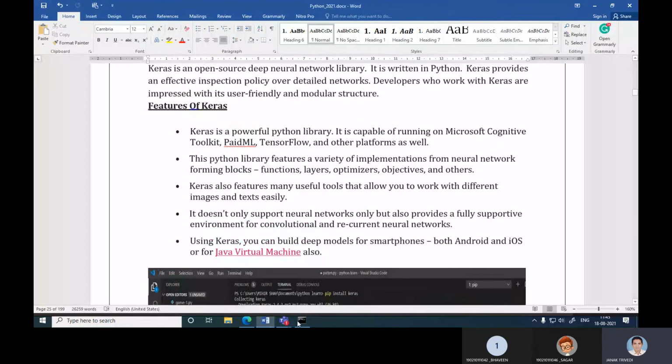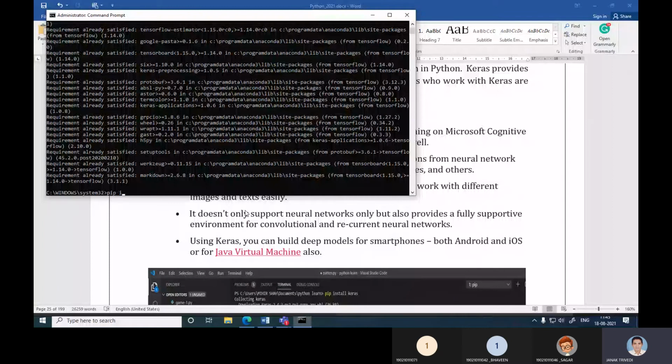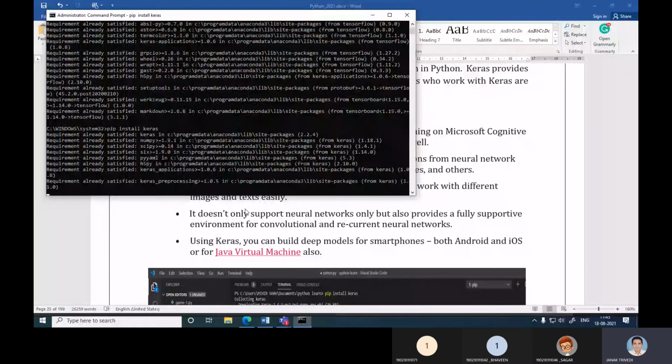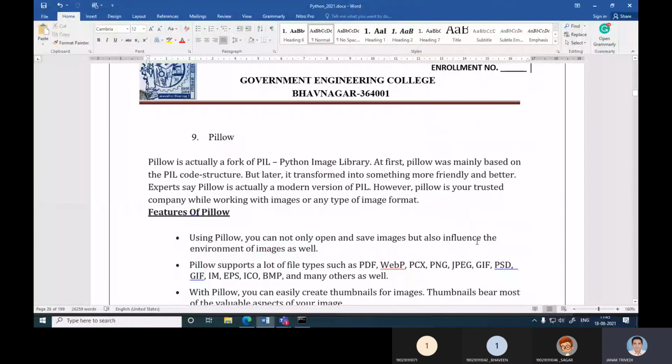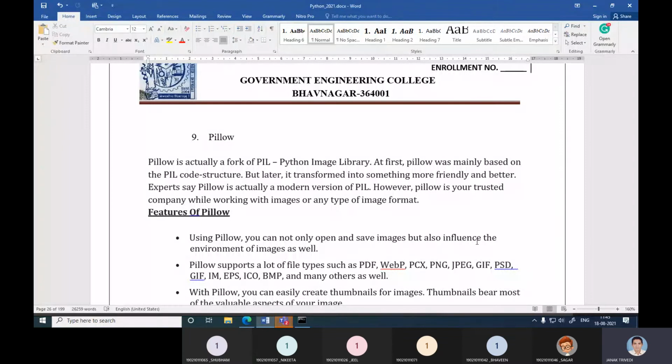So let me see, pip install Keras. Okay, so Keras is already installed, so the requirement is satisfied. Then next is Pillow. Pillow is actually a fork of PIL, the Python Image Library. At first, Pillow was mainly based on the PIL code structure, but later it transformed into something more friendly and better. Experts say Pillow is actually a modern version of PIL.